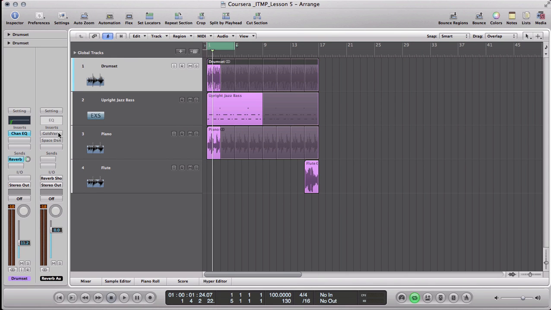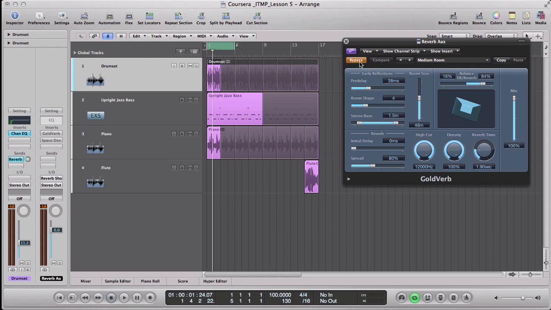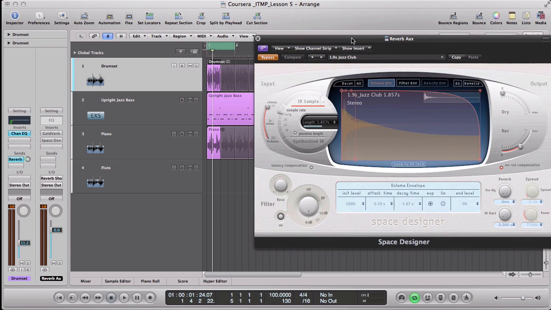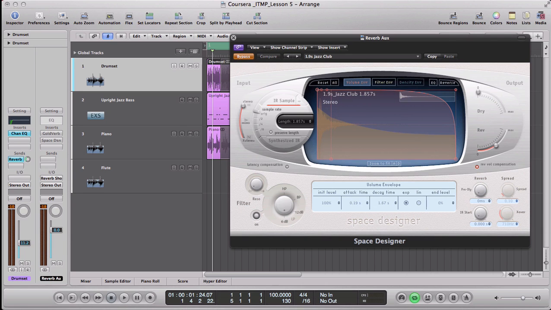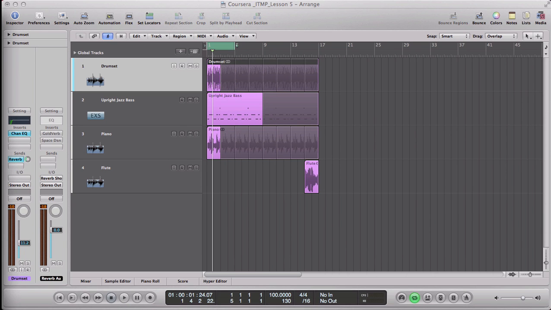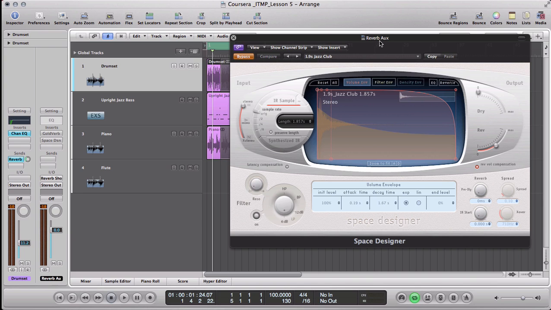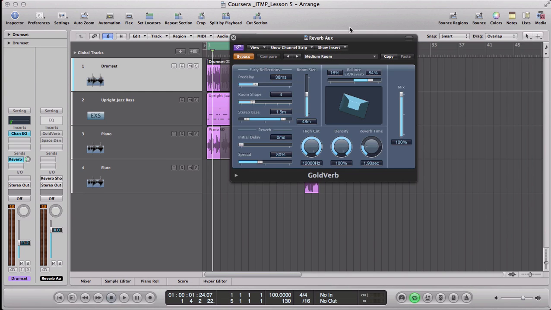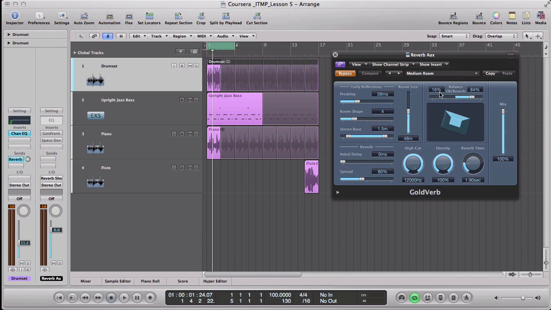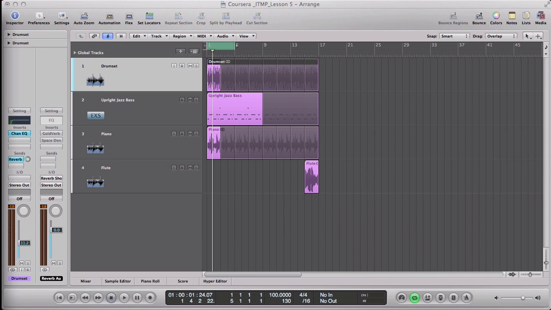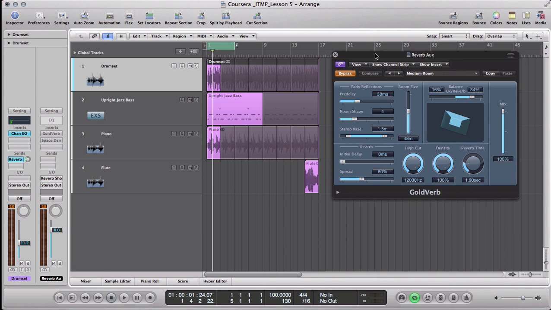Okay, and yeah, so what we have is two plugins, an algorithmic plugin called Goldverb first, and later we'll look at Space Designer, which, if you're familiar with Logic, you know is quite a popular convolution reverb that is included with this tool. But let's look at Goldverb first, right? And let me just explain the different sections that it has.